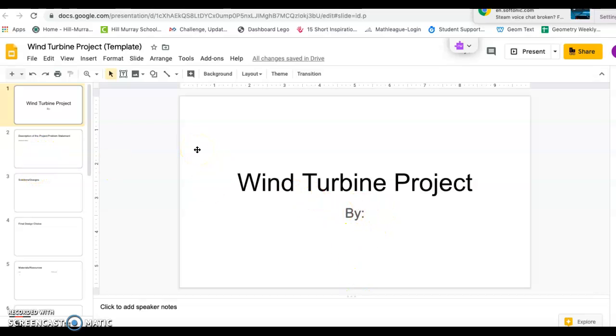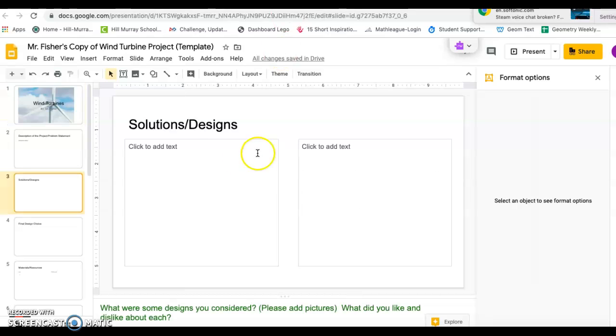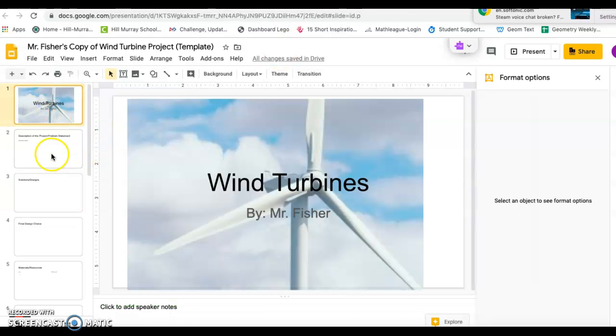When you open it in Google Docs, it will automatically make a copy for you. So you can add a background. Here's my example I've started. You can put in your background, your name. Actually, I would like you to do this slide, just this slide today.